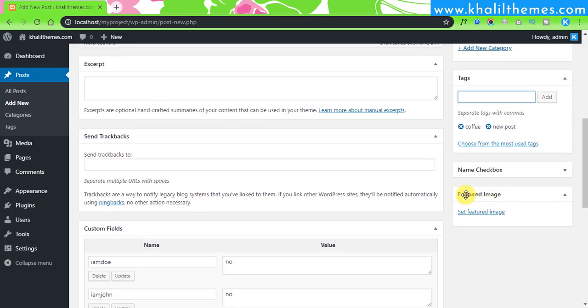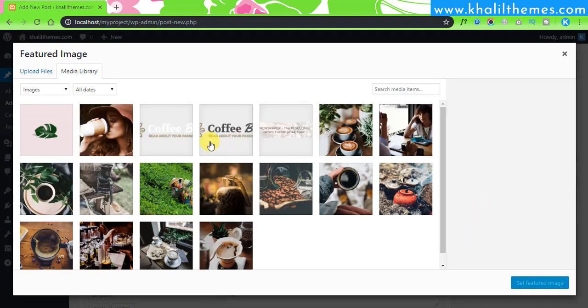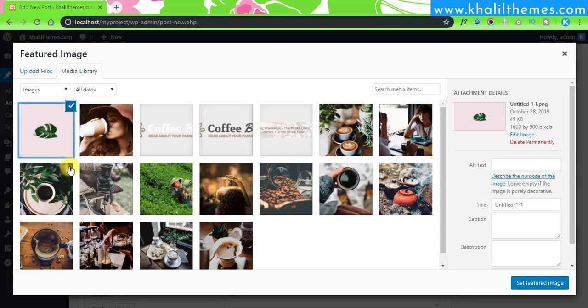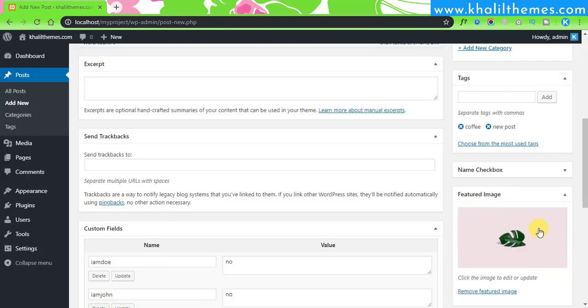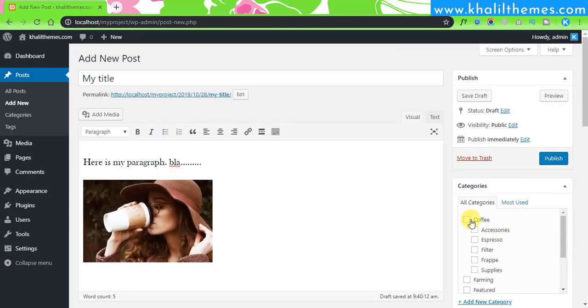Okay, then featured image. You can use any featured image for your post. Like I will use a featured image here. Like this is my featured image. Okay, and click on any category. This post will be shown under this category.